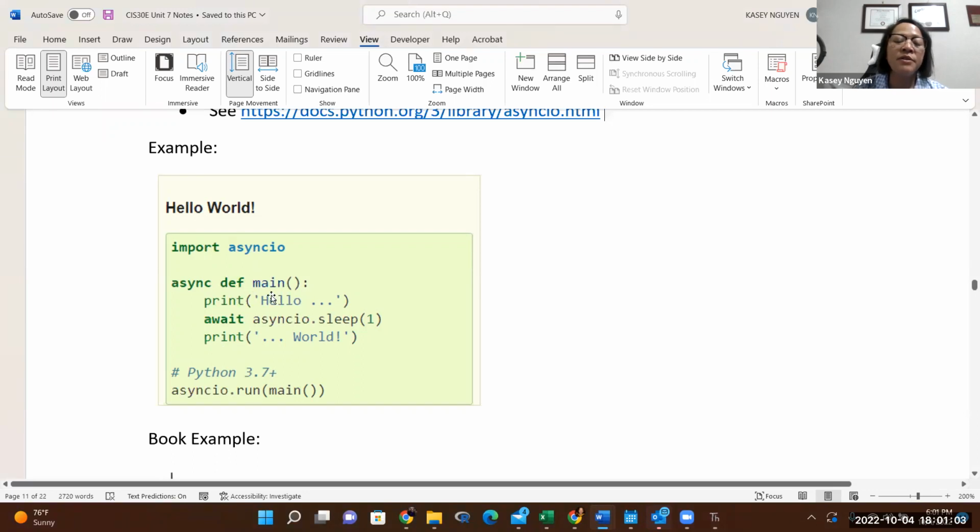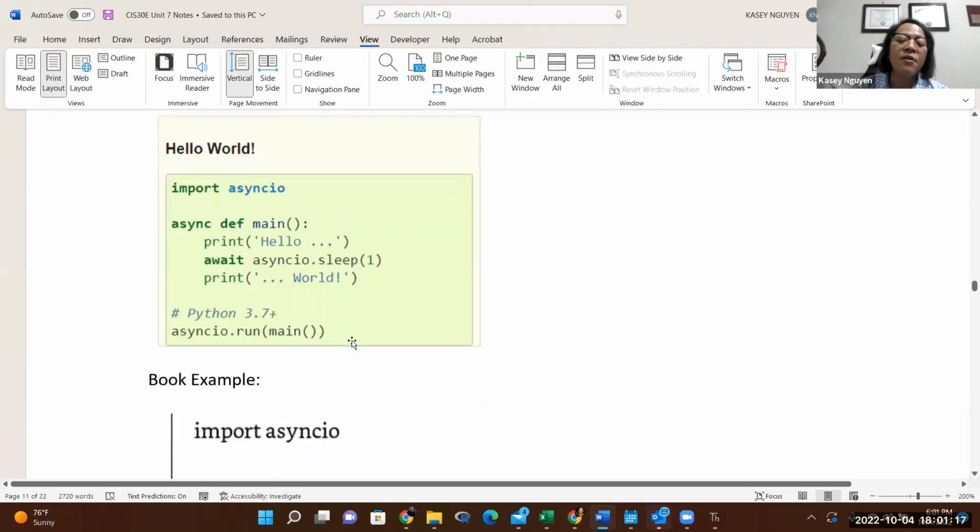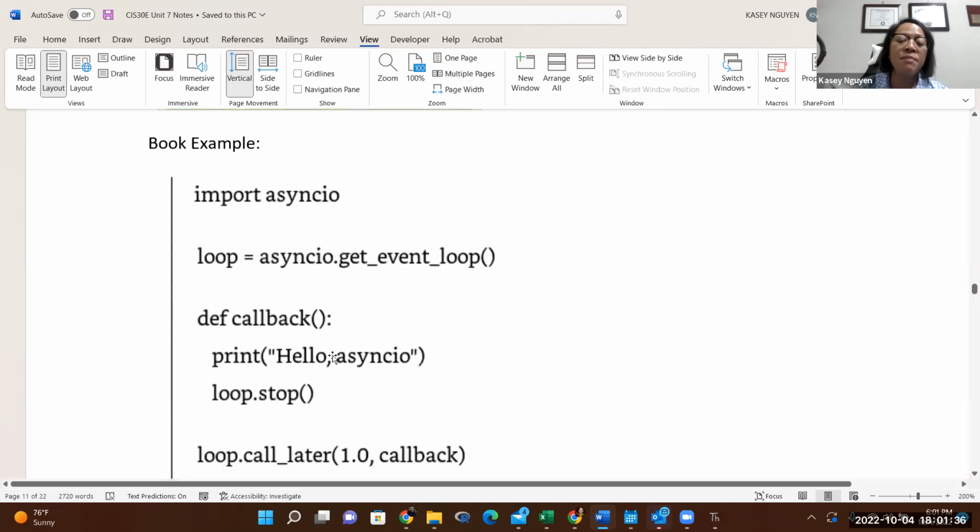In this function, we just call it main, and then we want to print a string. Then we would make it sleep for 1 second, or pause. To call that function, you have to say asyncio.run, and then your function inside the parameter here. And this is from their documentation. Here's your book example.